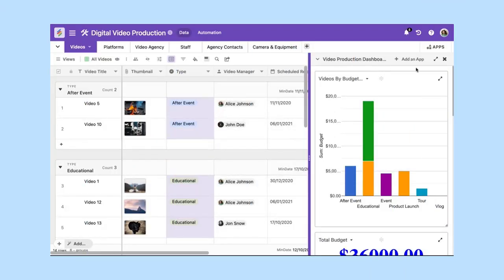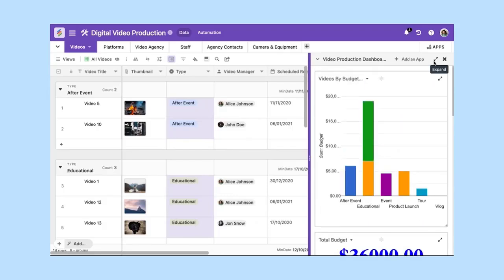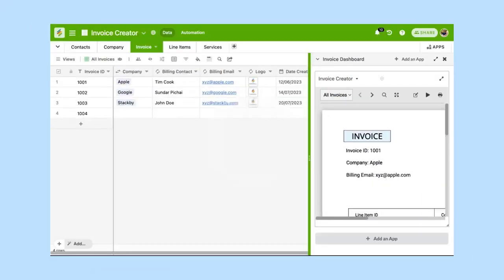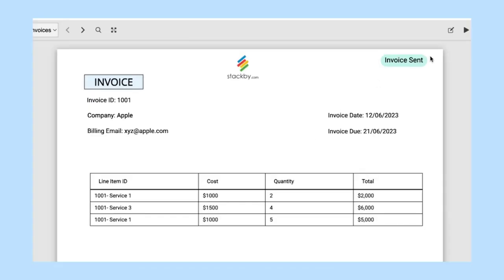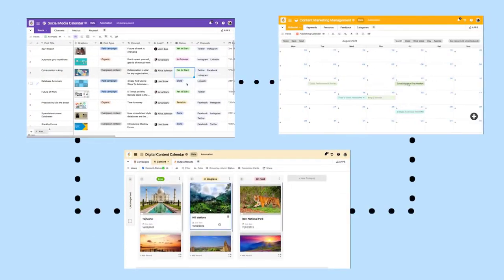Get a bird's-eye view of your business with custom dashboards. Visualize key metrics with charts, pivot tables, and more. Create custom pages like invoices automatically from your records with Page Designer. Sync tables across databases to connect and collaborate across departments.